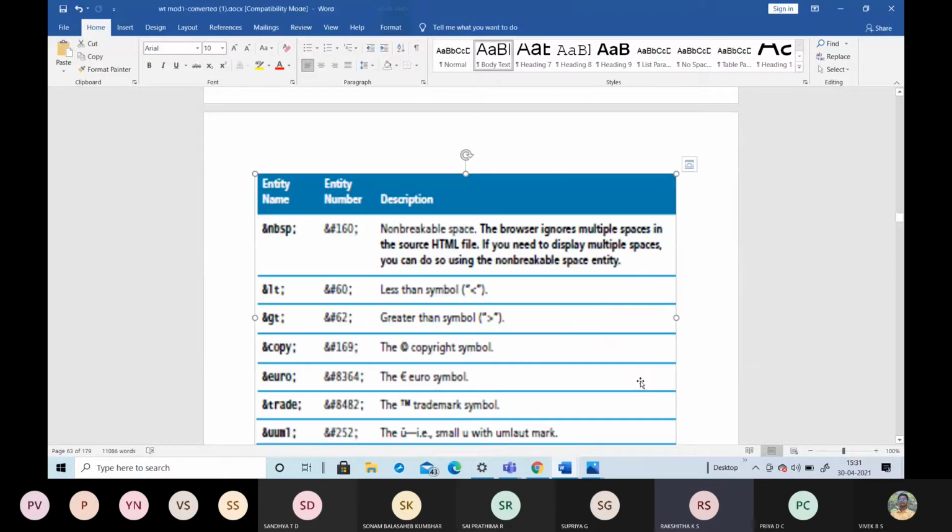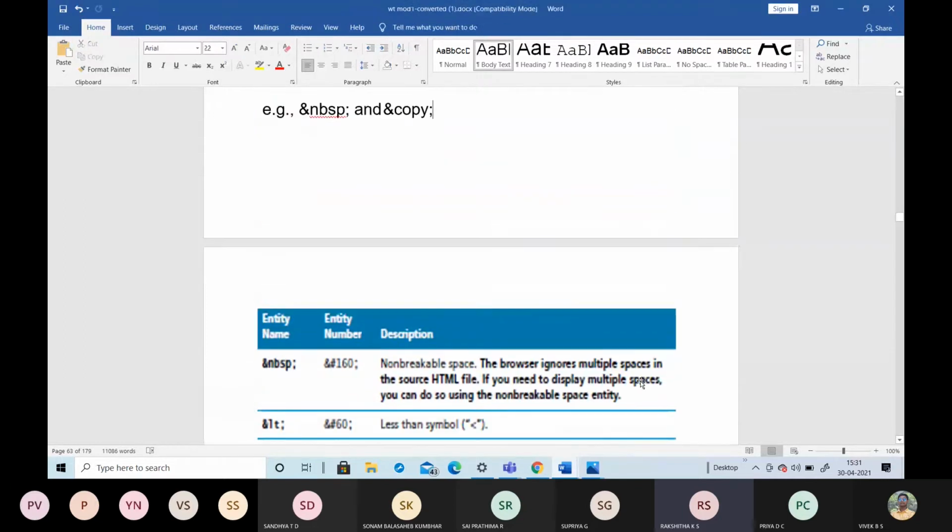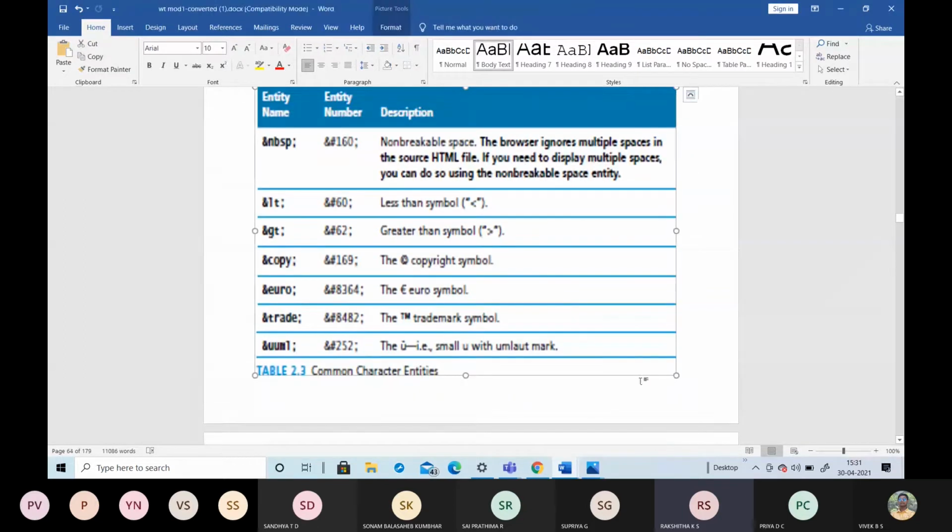So you can use this table. These are some of the common character entities. This is the entity name. NBSP stands for non-breakable space. The entity number for this non-breakable space is ampersand, hash, followed by 160, and a semicolon.